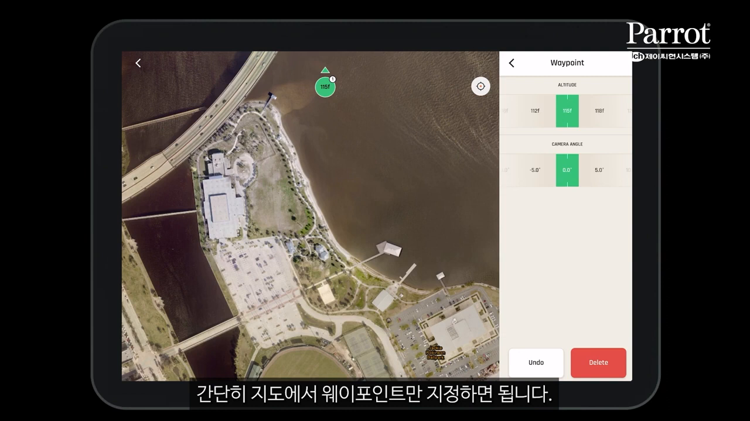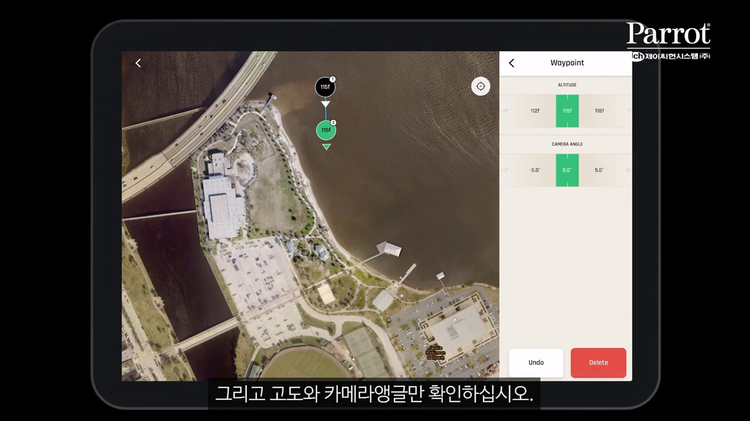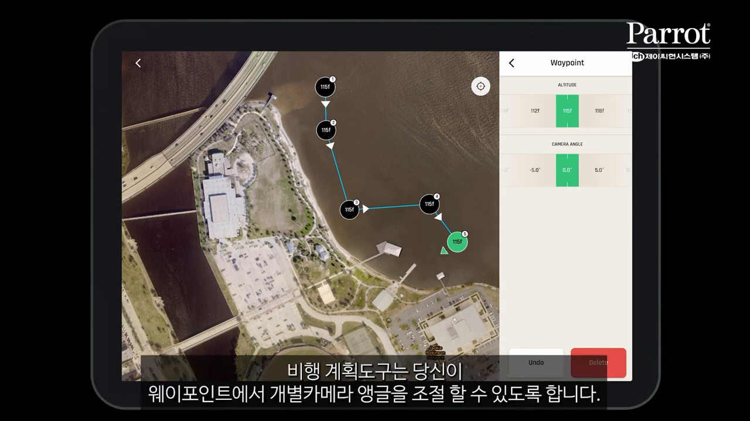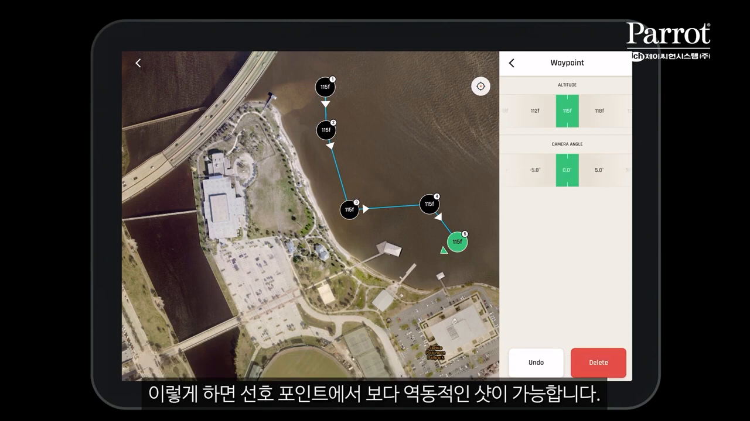To drop waypoints on the map, simply tap on the map where you would like the waypoint to be located. Then confirm the altitude and camera angle. At each waypoint, you have the ability to manually adjust the direction the camera is facing. The Flight Plan tool also allows you to adjust individual camera angles at the waypoint. This will allow for more dynamic shots.